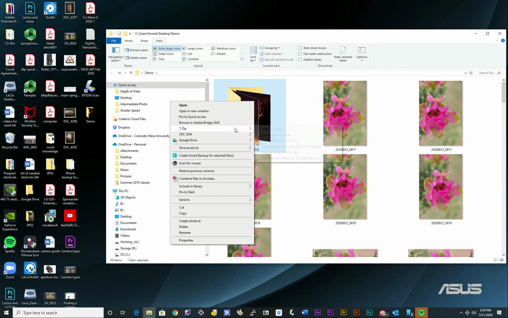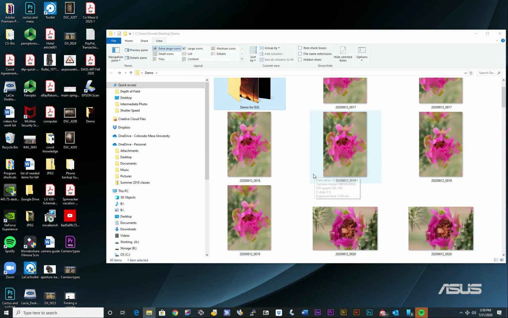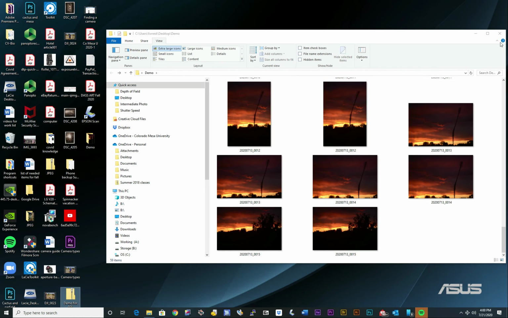On a PC, which I'm working on right now, I can go to my 7-Zip. It's a program that I use. Now, of course, for Mac, it's much easier because they already have it built in. But go to Demo for D2L zip. Bam. And it should be right there. There's my file. I can drag that out onto my desktop so I know where it's at.